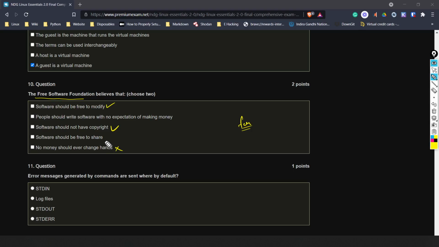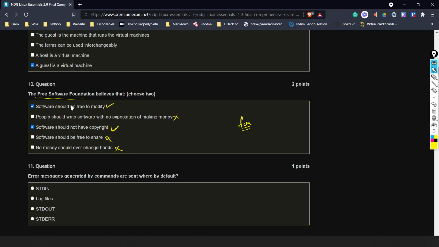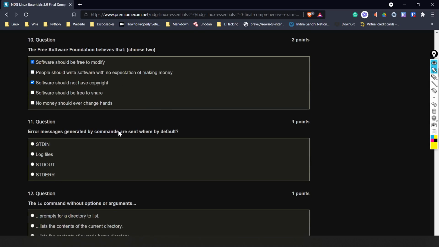It should be free to share. Software should be free to share. That is correct. Free to share, share it with others. We would charge money for it, that's incorrect. So it is a tough answer, because you could charge money to share it as well.